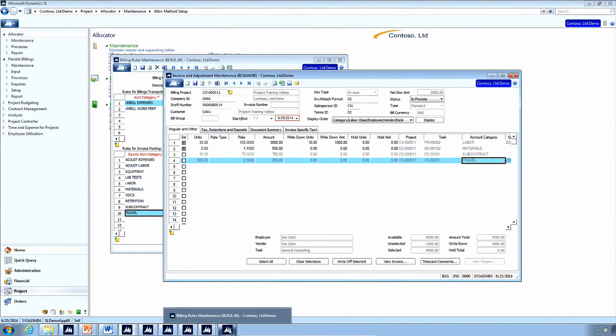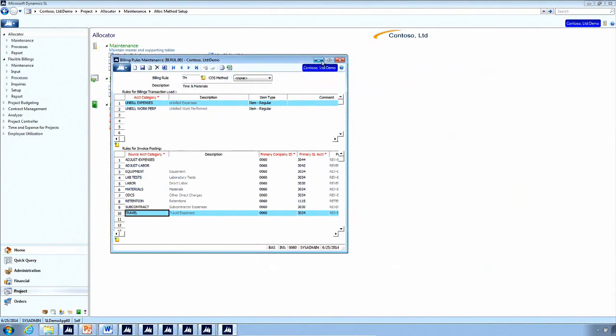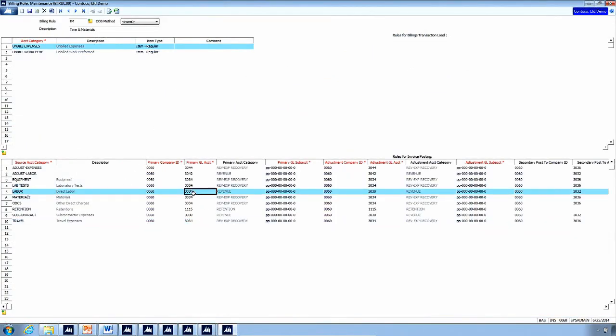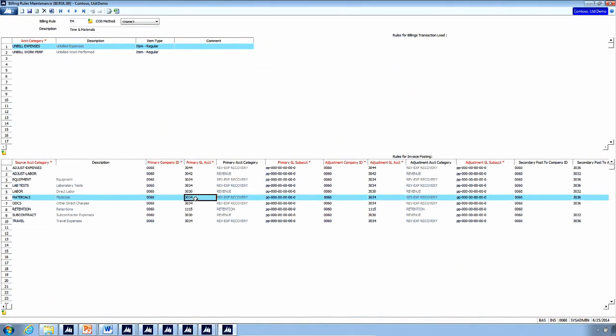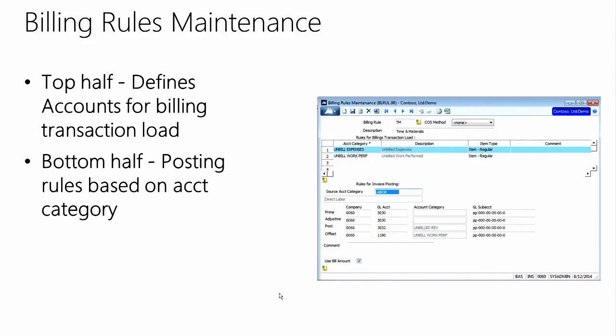So that allows us, when we post the invoice, to post these differently. And we do have different postings. So you'll see here, labor is actually going to post to account 3030, where materials is going to post to account 3034. And subcontract is also 3030. Adds a lot of flexibility in what we can do with our invoice postings.